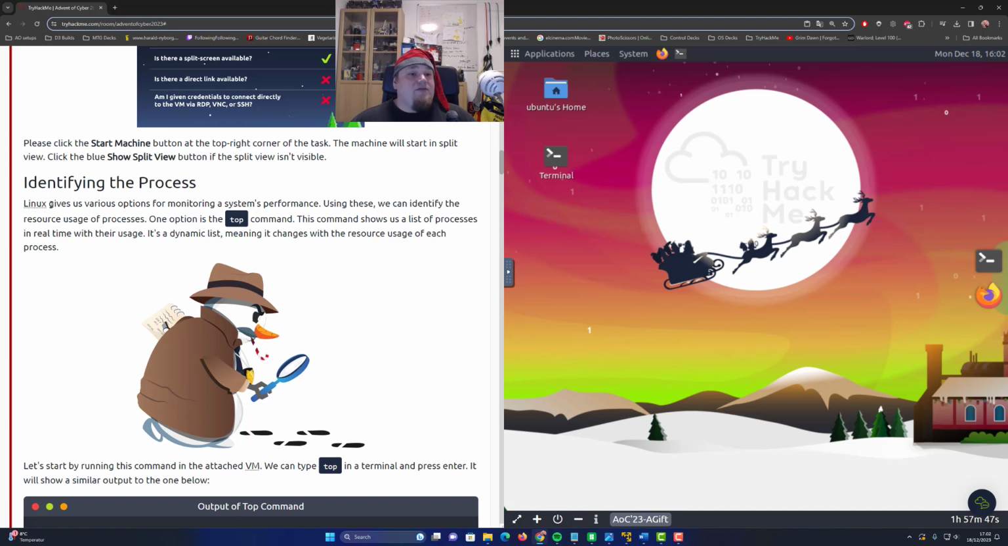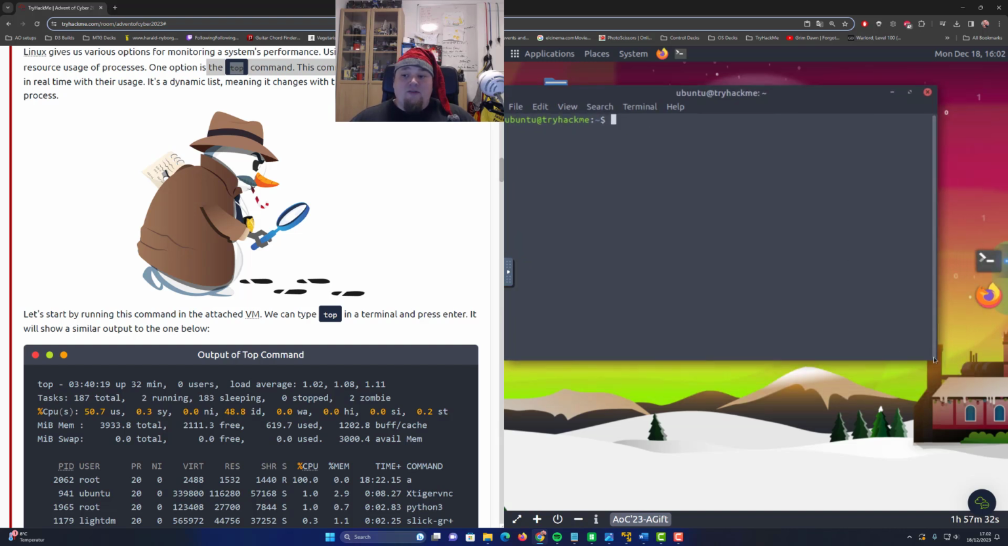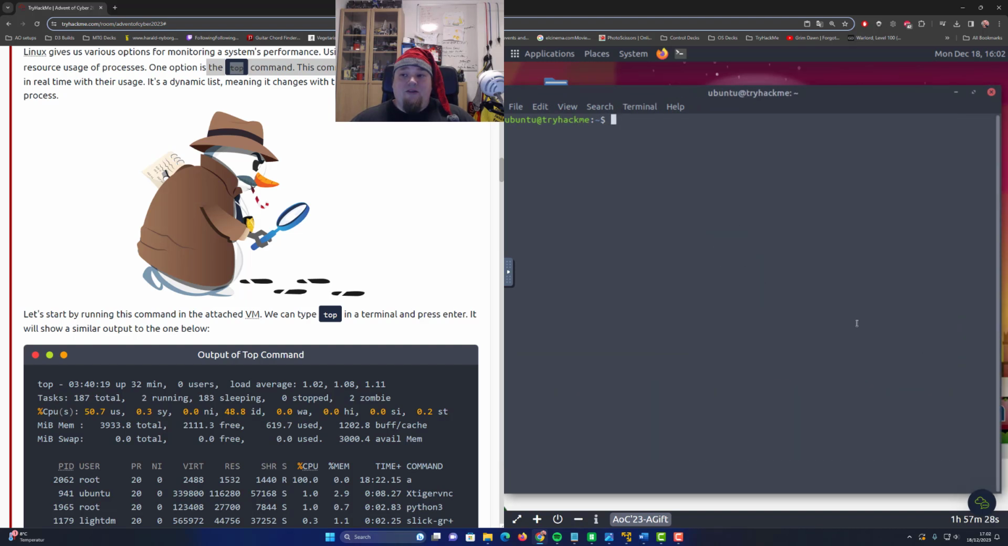Now, Linux gives us various options for monitoring our system performance. Using these, we can identify a resource. One of the options is the top command. So let's go ahead and just open the terminal, and let me just click that one. By executing the top command, let me just see if we can make this a bit larger. There we go. Top, boom.